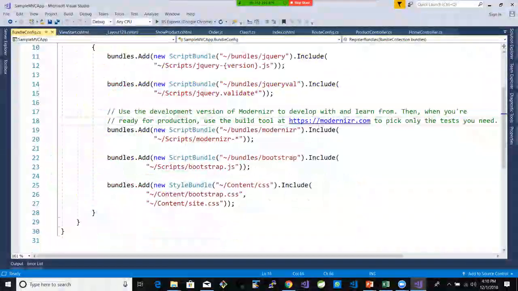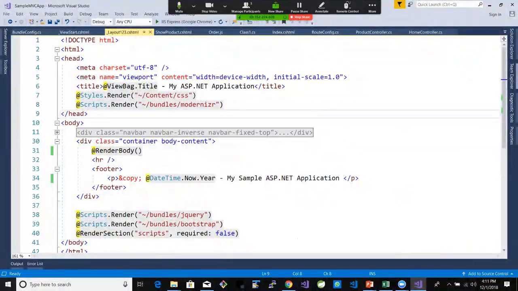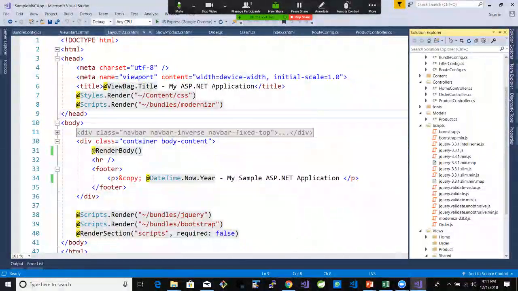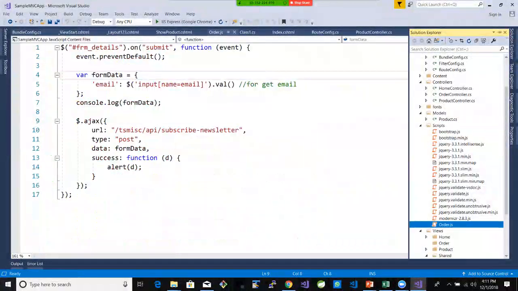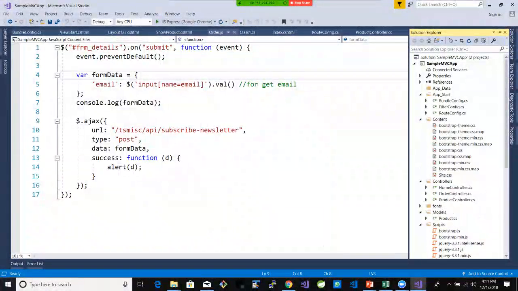I have a question. All these folders, like the scripts and all, will be there by default, right? Yeah, correct. You may need to have more script files. I can add a script file for my own purposes. See, I added a file called order.js. This did not come by default. So if you want to add JavaScript files, you add them under scripts. If you want to add CSS files, you add them under content.